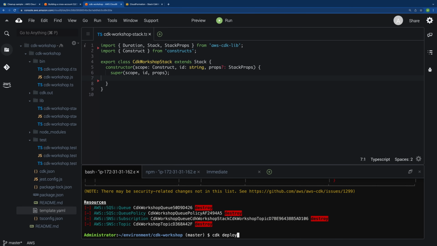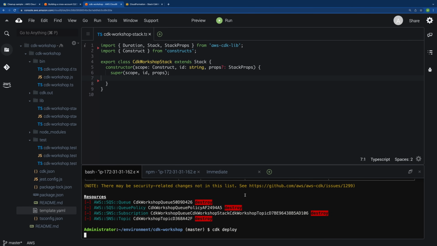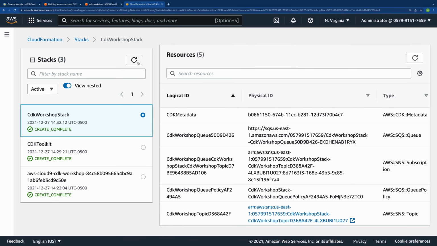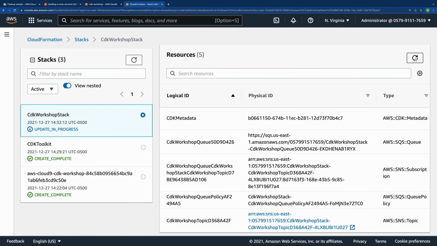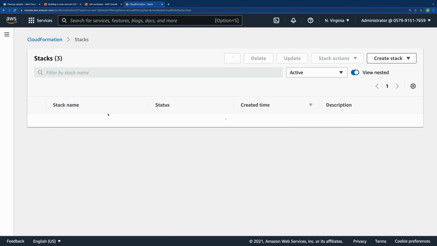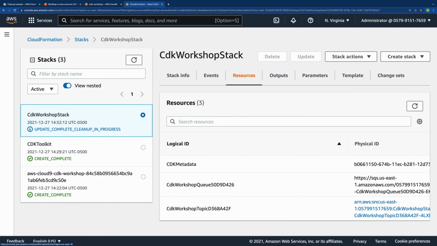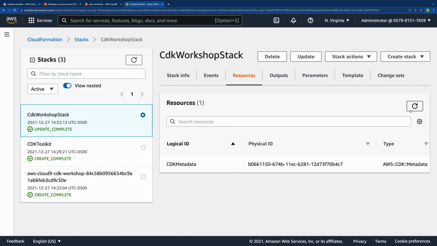Next, we can CDK deploy. As it's deploying, the only thing that the CloudFormation stack should be left with is the CDK metadata entry. So if we go back to CloudFormation, we can check the progress of this by refreshing the resources as it is progressing. Now let's go back to Cloud9 and create the Lambda.